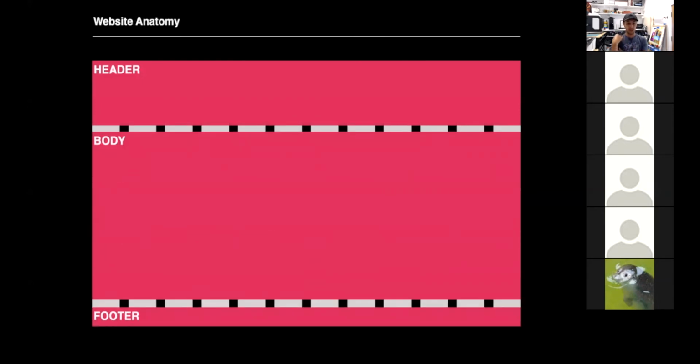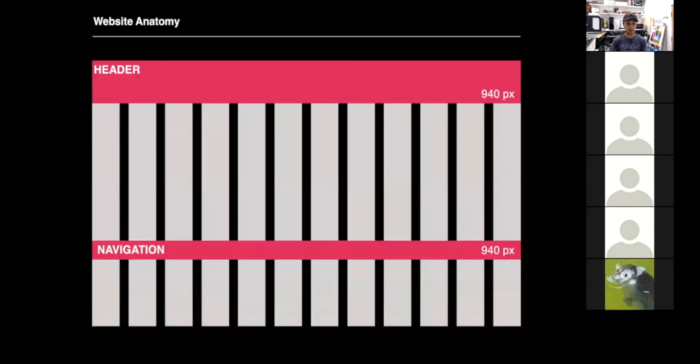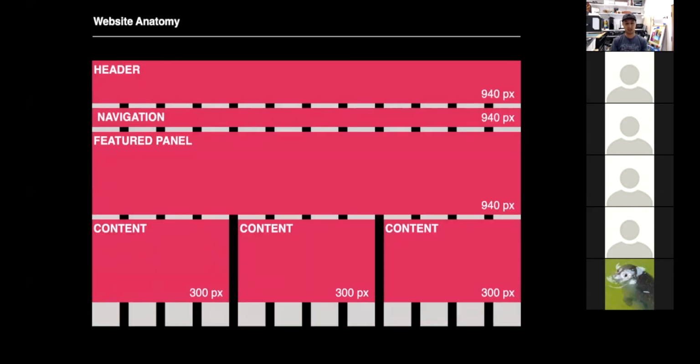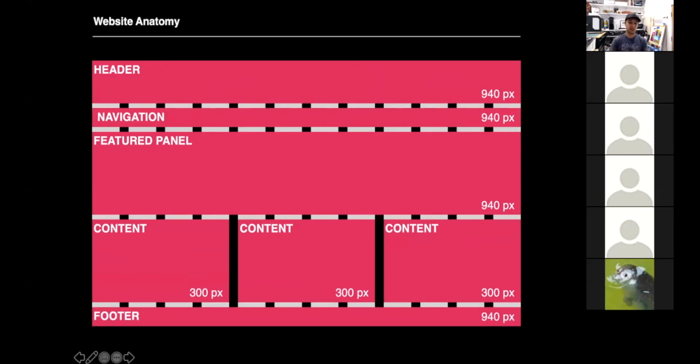So here's a basic structure for any website. You have a header at the top, the body is the main content, and then the footer at the bottom. We can also do this in a little bit more detail. We have the header at the top, then the navigation. You could have a feature panel, which has maybe a rotating module of images or videos in here. And then you could have a couple columns of content. These could be call outs, bits of information, if you want to highlight a certain section in your website. And then we have the footer at the bottom.